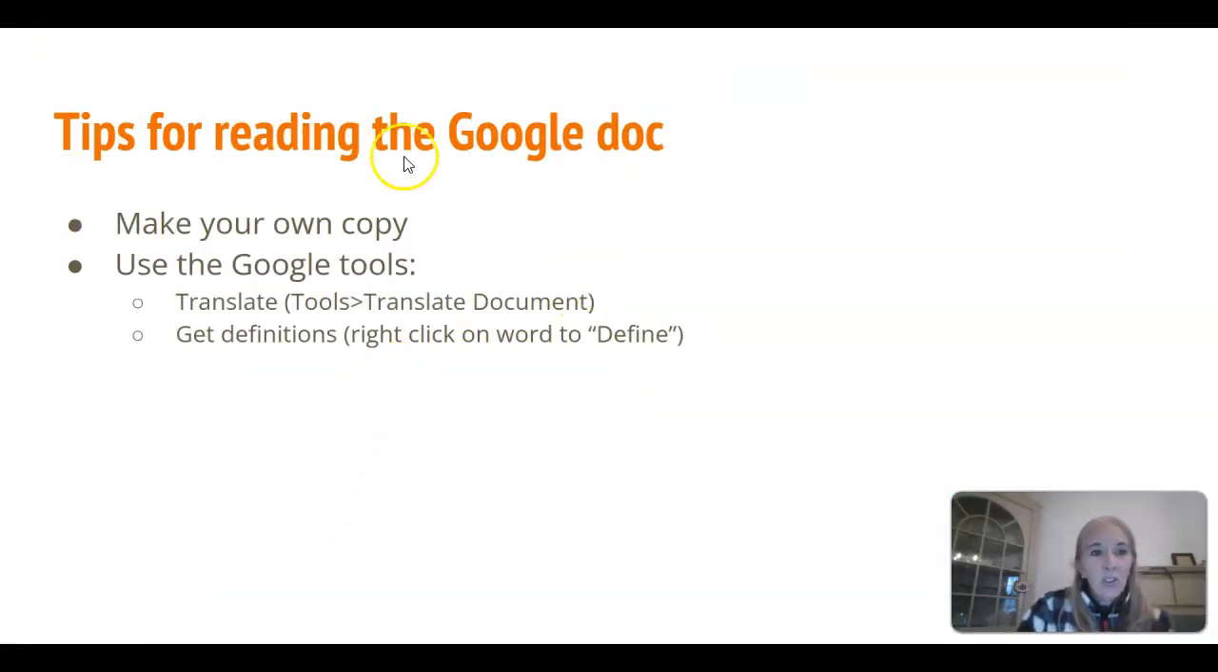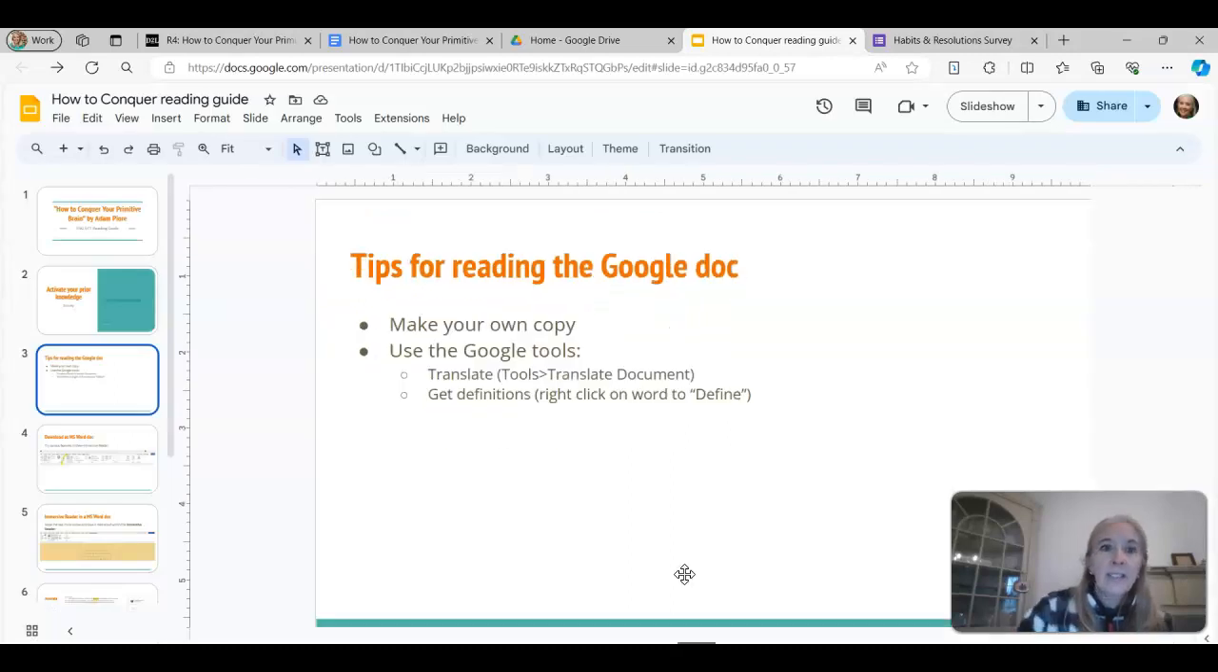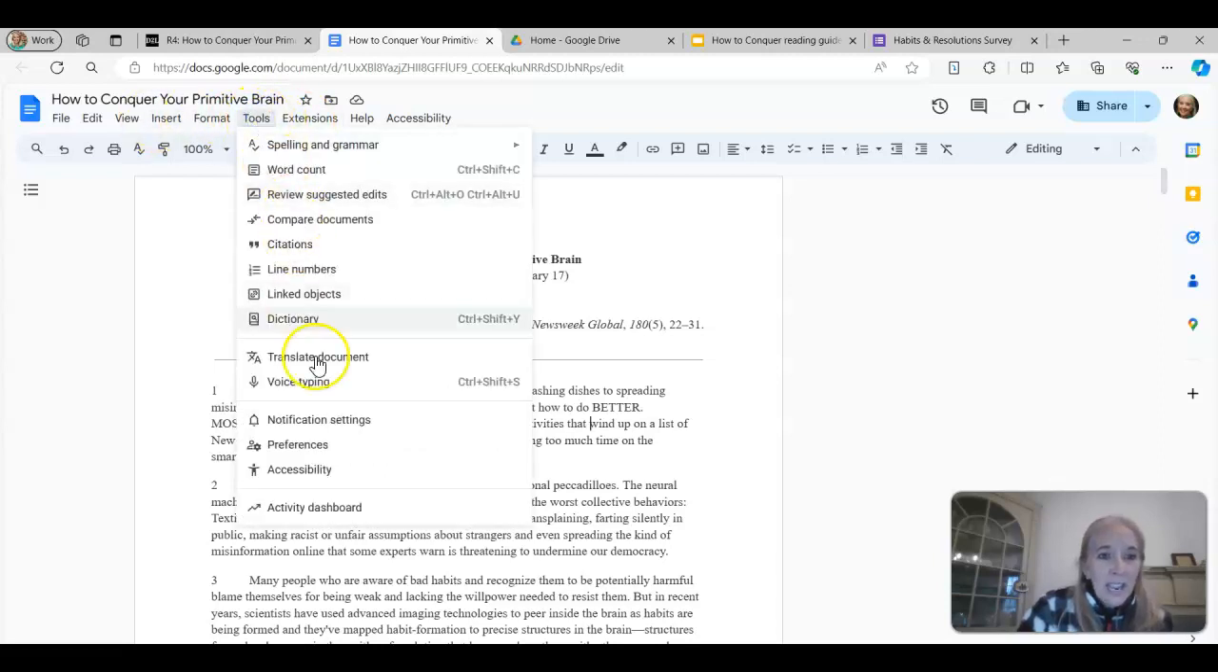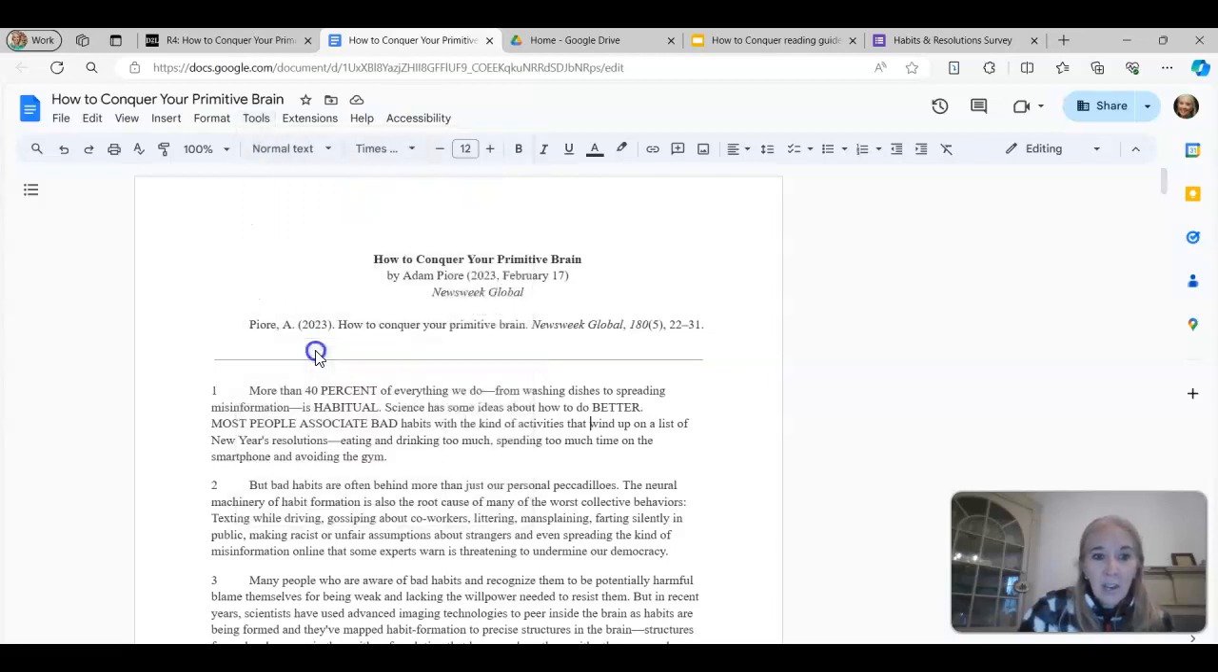Next, I want you to spend some time in the Google Doc. Like I said, you're going to make your own copy. And then I wanted to show you a couple of tools that will help you as you're reading this. In Google, you can go here to this tool ribbon and click on Tools, and then click on Translate Document.